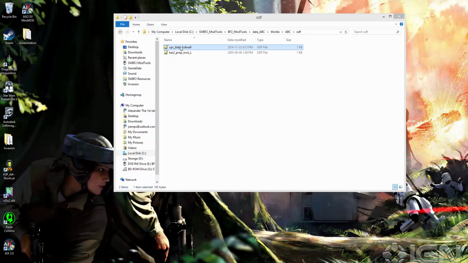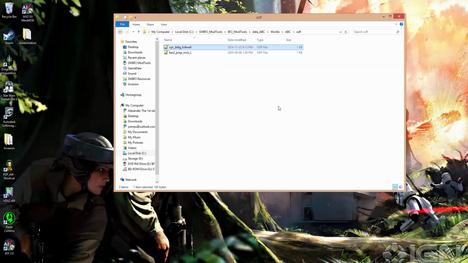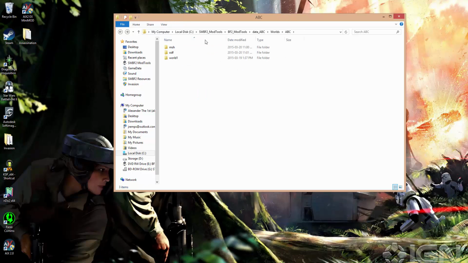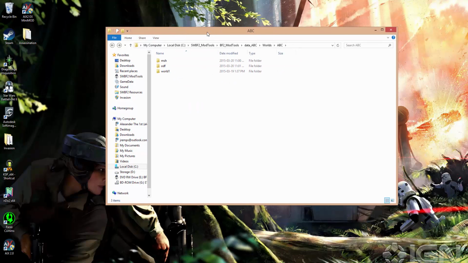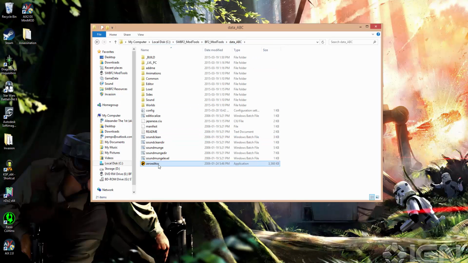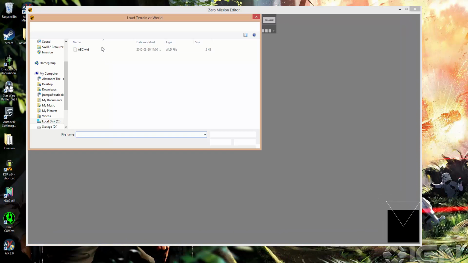Just to show you that there's nothing special about this, it's again just a prop with a geometry name. So it's completely static, doesn't do anything special at all. And the mesh is just this with a concrete texture. It's just a very basic wall, very simple. So if I go back to the Data ABC folder, now that I've got those there, and head back into ZeroEditor, load up the map.